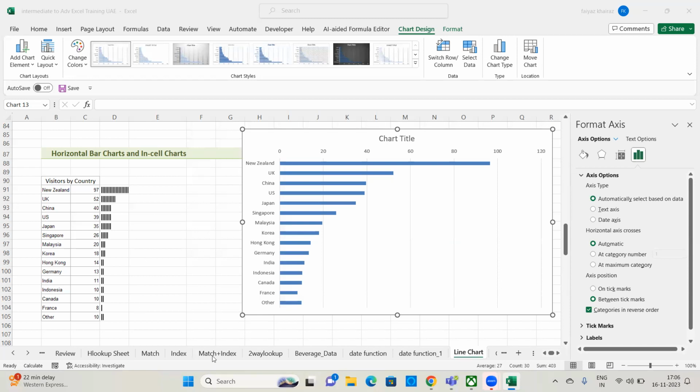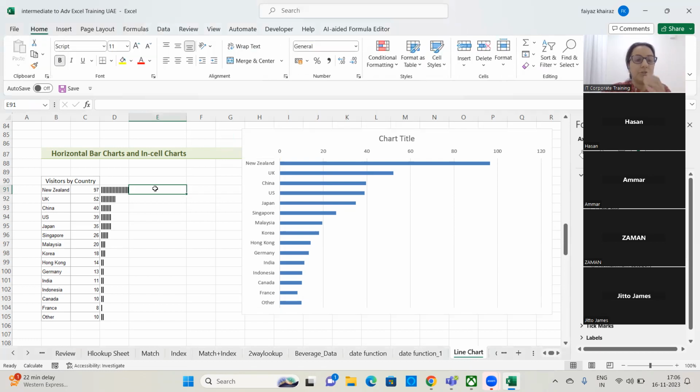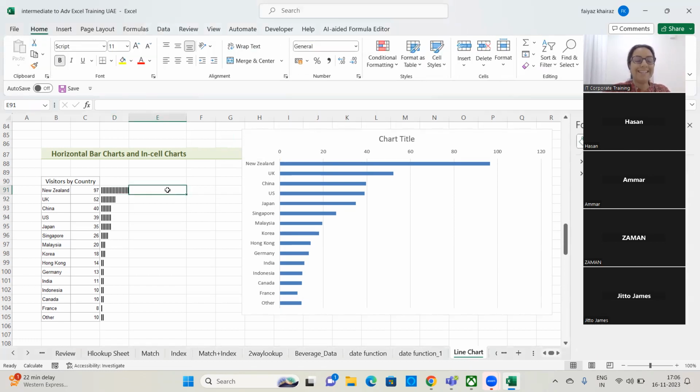Let us go ahead now and let us talk about using this type of in-cell charts. Now, this particular chart makes use of something which is called pipes. So, we use pipes in order to represent the quantity in the cell. We use pipes to show the quantity within the cell.